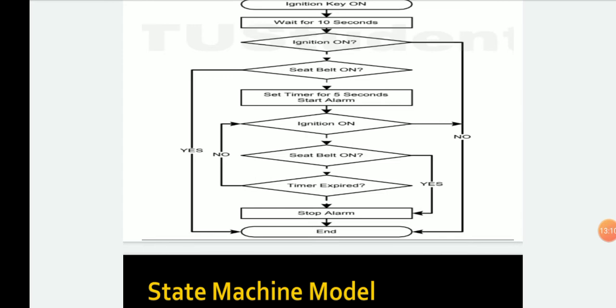And next one, if ignition on is no, means the vehicle is not started, that means end. If yes, that means they will again check whether the seat belt is on or not, means whether we wore the seat belt or not. And if it is yes, if we wore the seat belt, then the alarm will be off. So stop alarm and end. Then see the third last step, time expired.